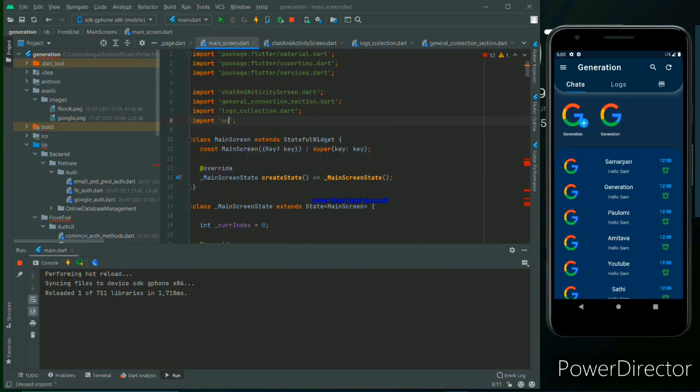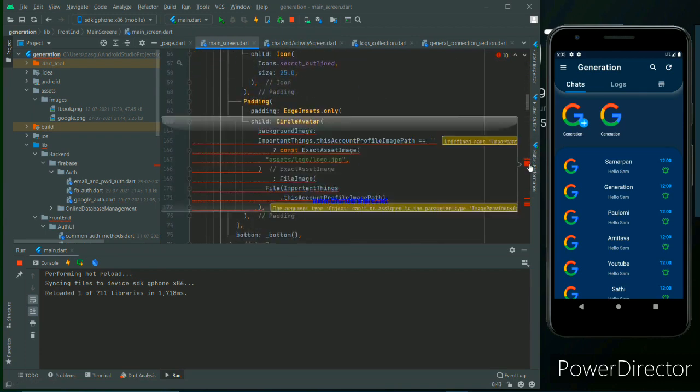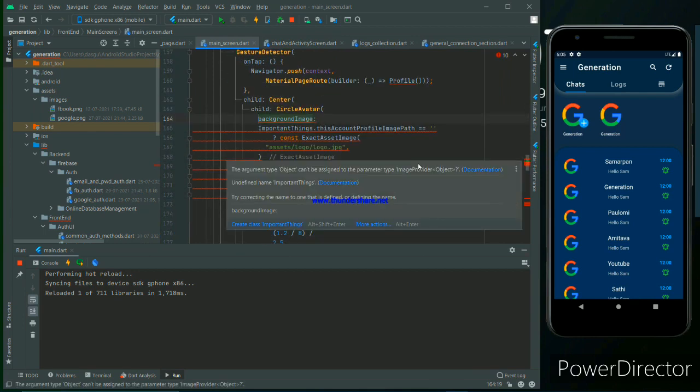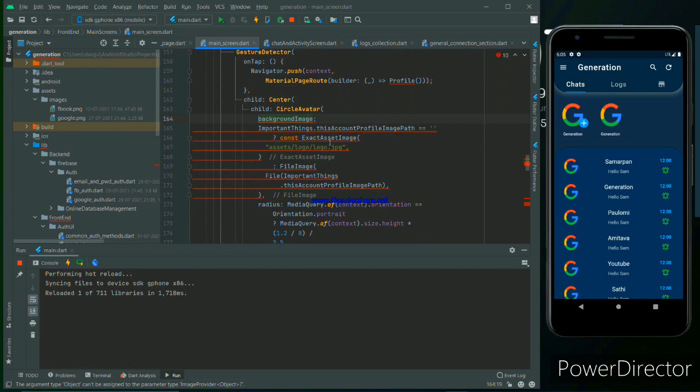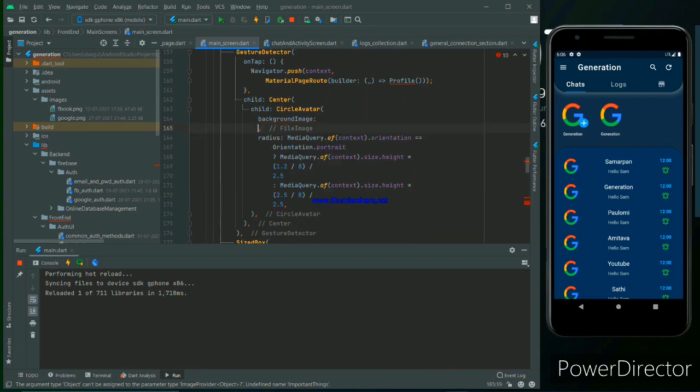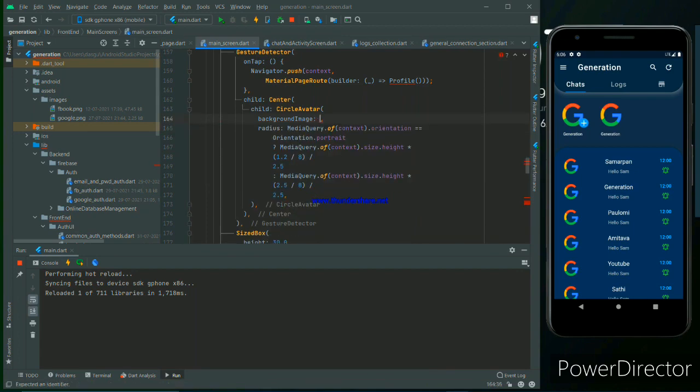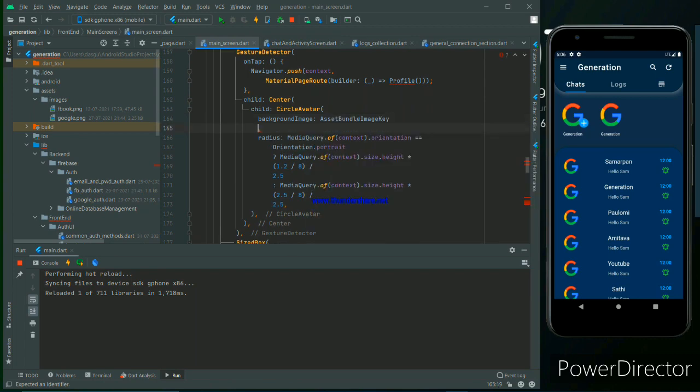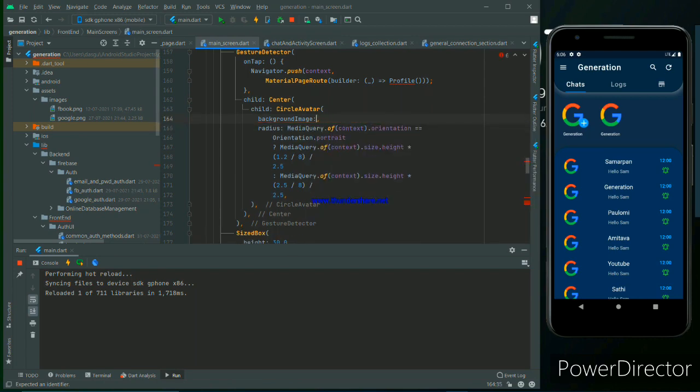And that will be the animations, for the open container as well. What's the error that is coming? Okay, we don't know any constant for that, and for that we have to use the exact asset image, the assets images google.png.